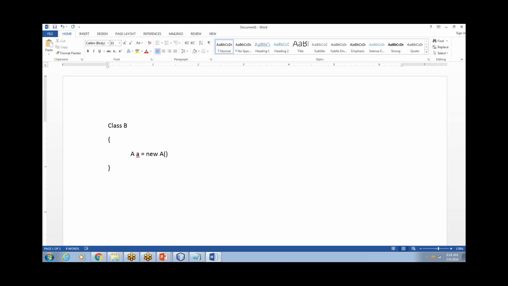Now let's see what happens if I'm using Spring. If I'm using Spring, I'll just do it this way. We have an annotation called Autowired.